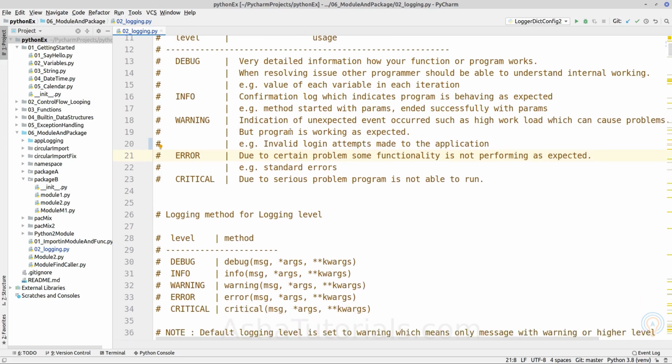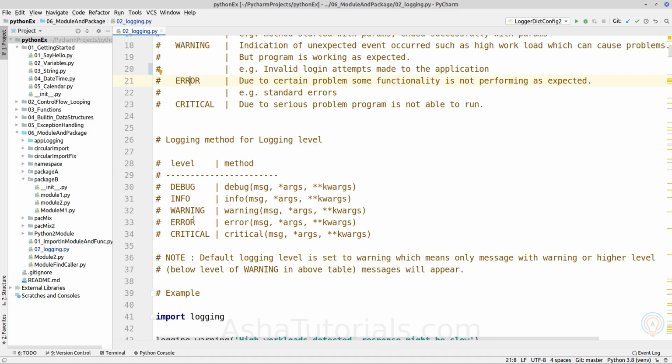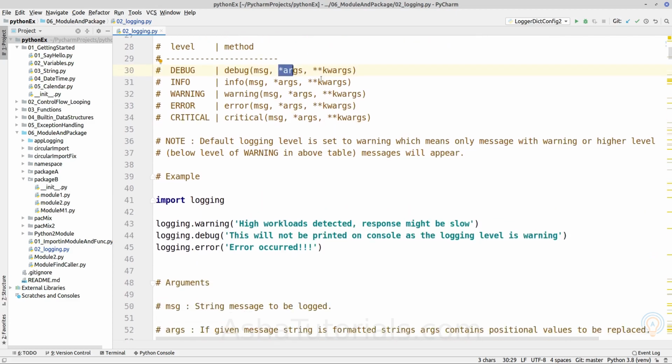Now for each log level, there is a log method in order to log the record or message. So these are the methods, and all the methods have the same parameters. The first parameter is message. Message is the string which we want to log, and it can take a variable amount of positional and keyword arguments. We will see what keyword arguments you can give.